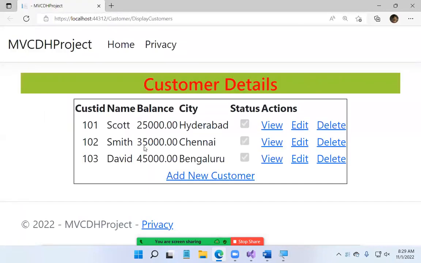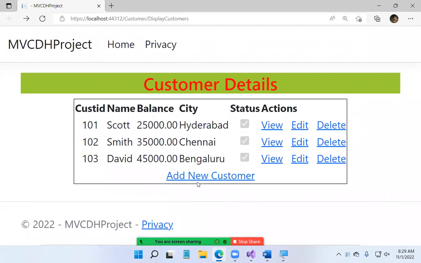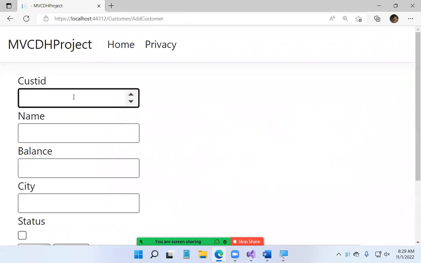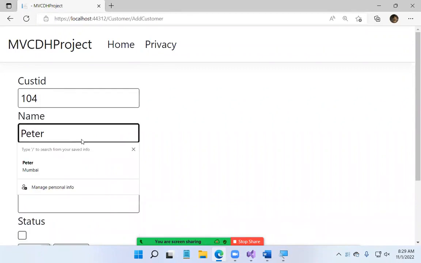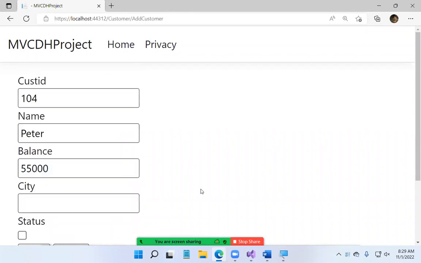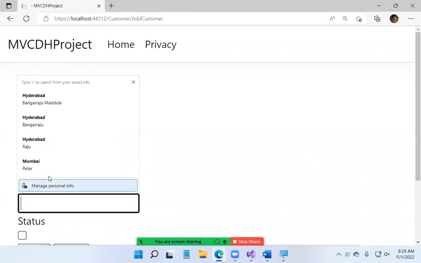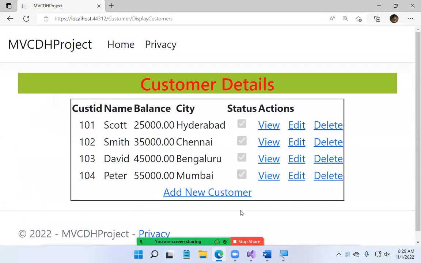Okay. Now I'll call add customer. See, one object is created, I got the output. When I call add customer, I'm trying to add a new record. How many records are there? 3. 104. Just giving some name, Peter. Balance is 55,000. City is Mumbai. Status, and click on save.